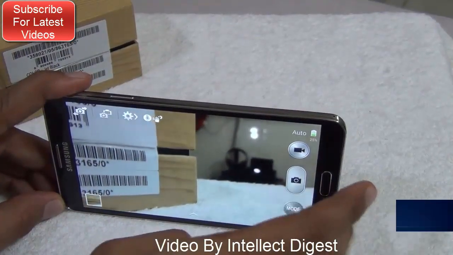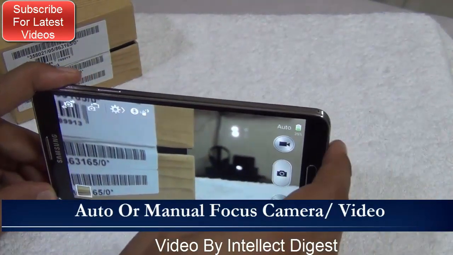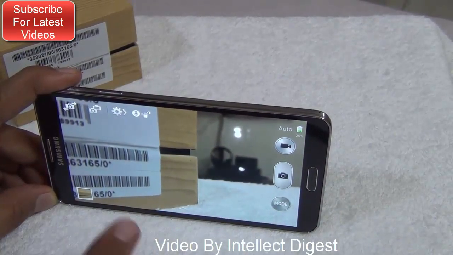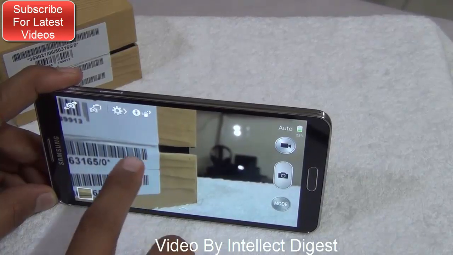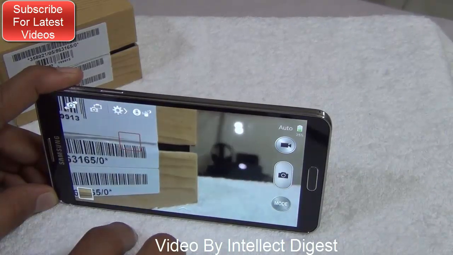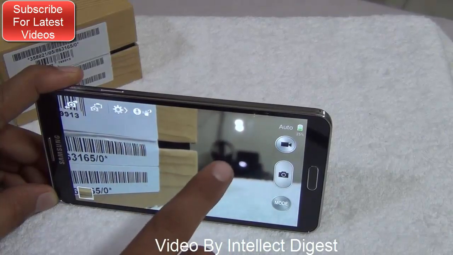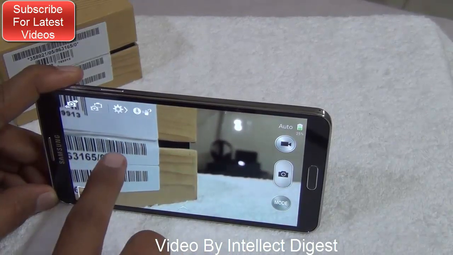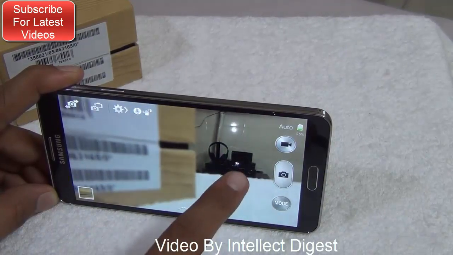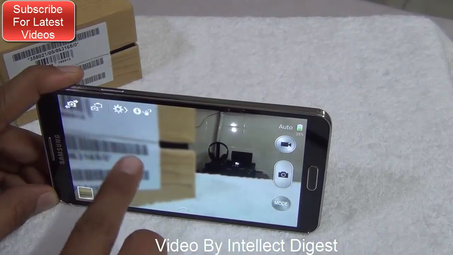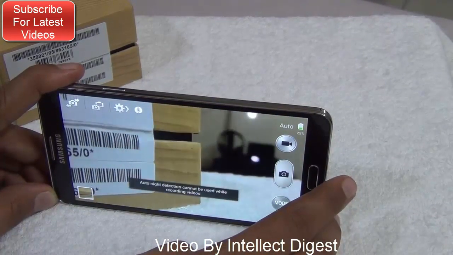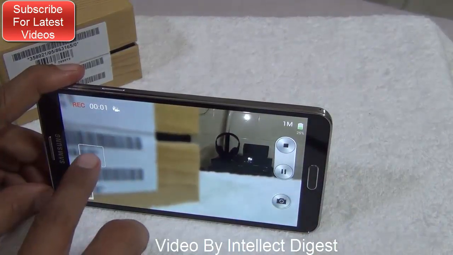Another very good feature of the Samsung Galaxy Note 3 is the camera focusing capabilities. By default, when you are in picture mode, it tries to focus on the objects which are clear, but you can touch on the areas of the picture where you want to focus. Like in this frame, I have a distant object which is right now blurred and it is focusing here, but if I touch here on the distant object, it will focus on the distant object and the near object gets blurred. Similarly, in the video mode, you can also use the autofocus or the manual focus.